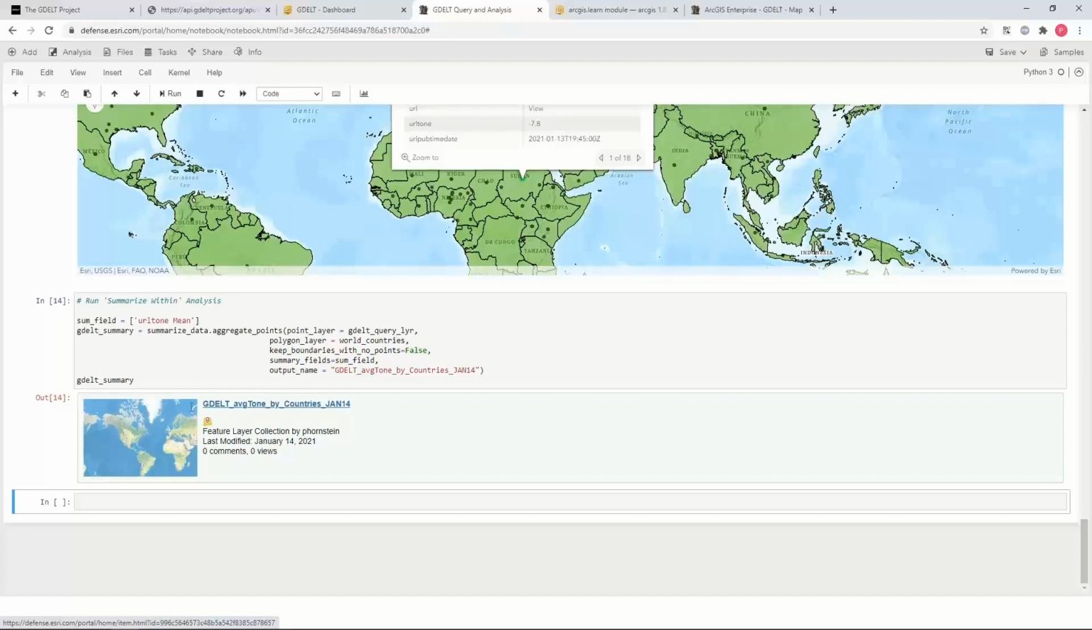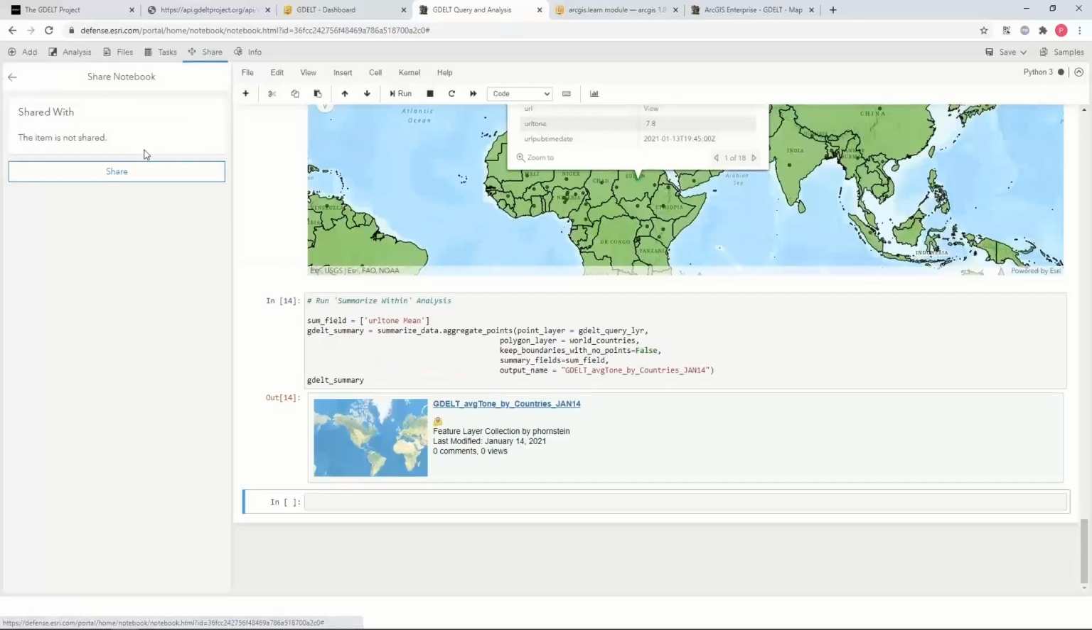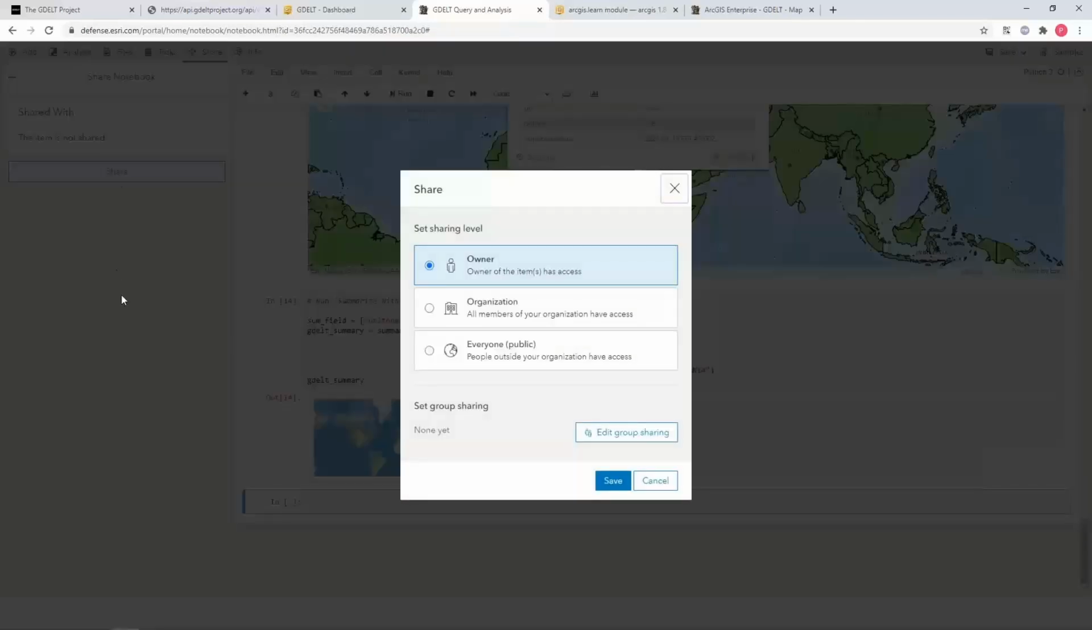Now, one of the really cool things here is I can share this. I can share this out with my organization, to specific groups, or publicly to anybody who can access my system. So now somebody else can go download this notebook and run that same analytic, perhaps with a different tag. Maybe instead of refugees, they just want to change it to some other type of conflict tag. They'll have the ability to do the same type of analysis.